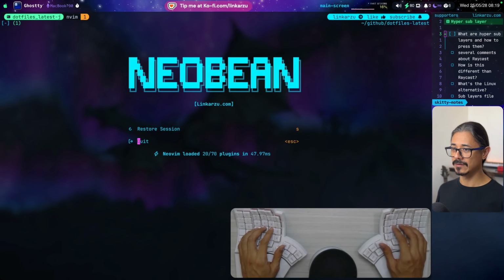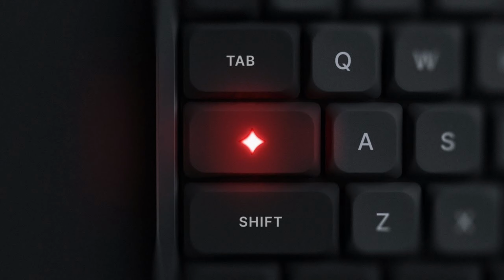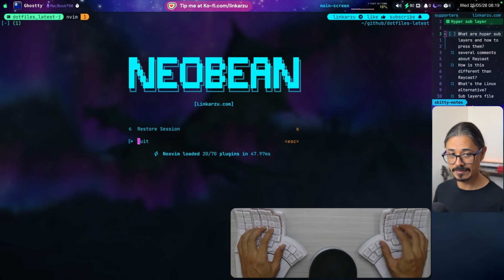Now, there are several comments. Well, not several, but a few comments in my previous videos that talk about Raycast. That Raycast can switch between apps and use the hyper key and all that stuff. It can, but it's very limited. If in Raycast, I define key maps to switch between apps, hyper A to switch to one app, hyper J to switch to another one, those keys are gone. I cannot use them for anything else.